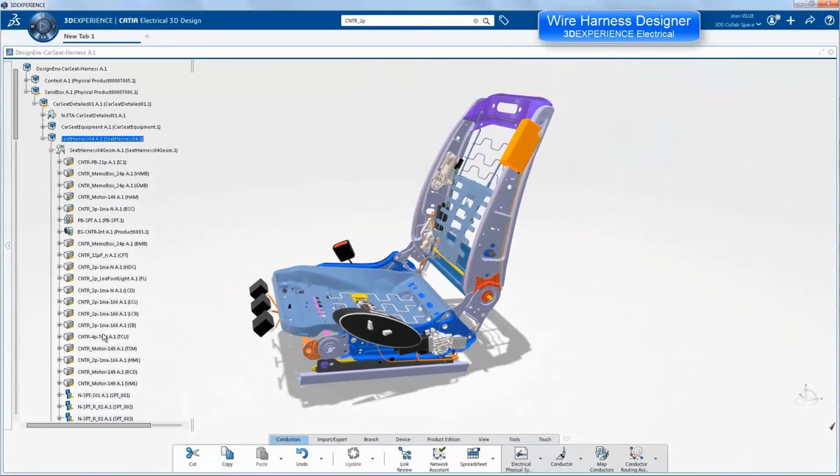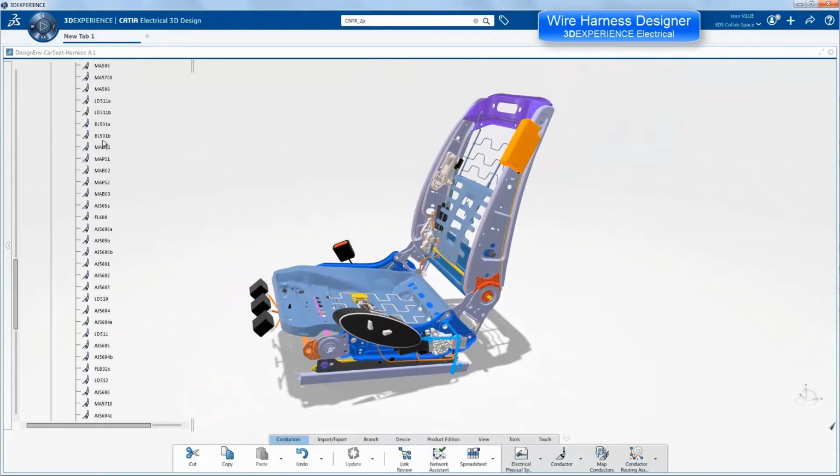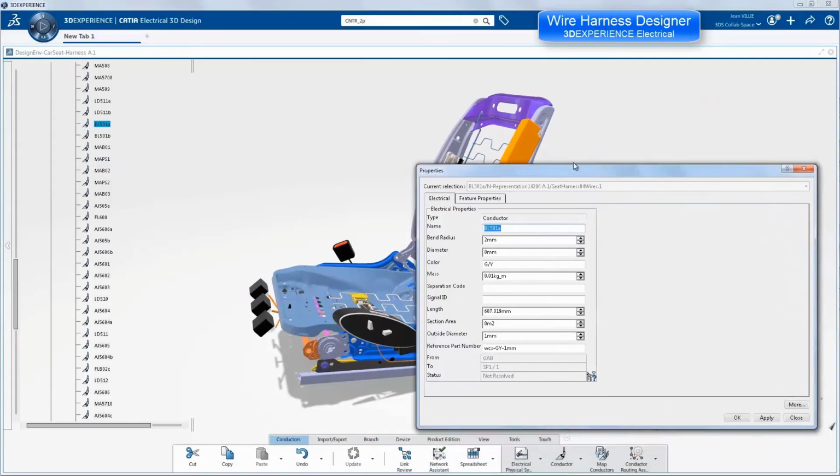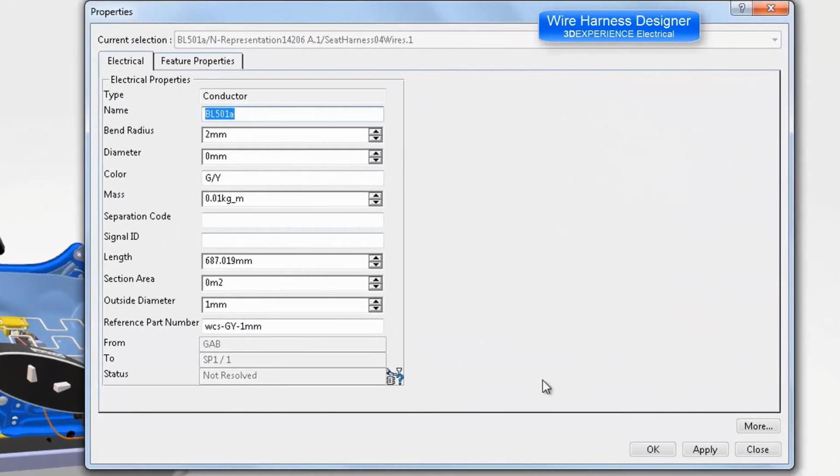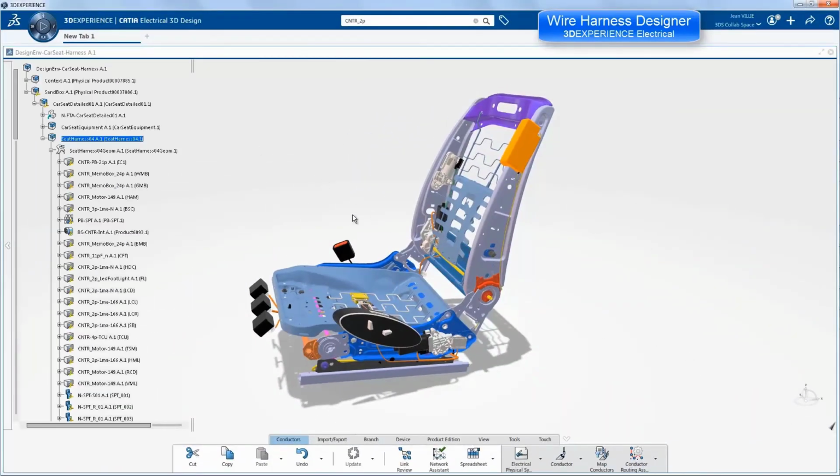Of course, we also have the length calculation because we know which wire is going through which bundle. We can analyze that here, or we can create reports for the whole session.